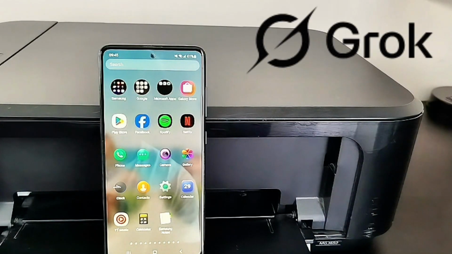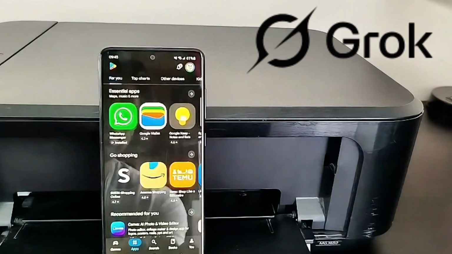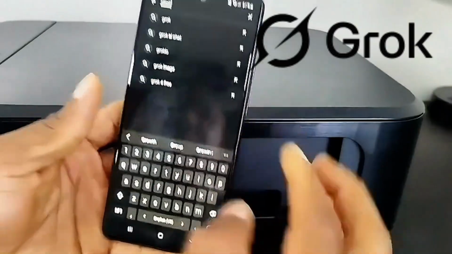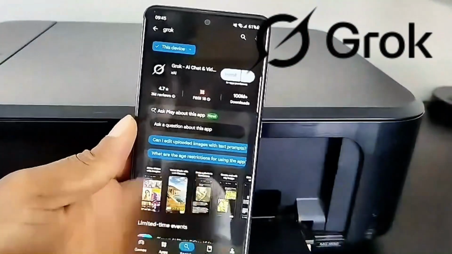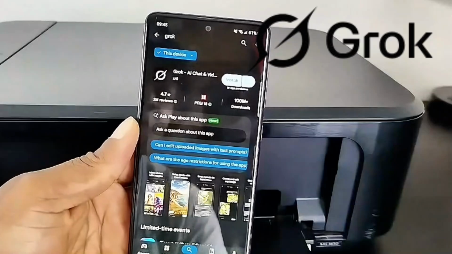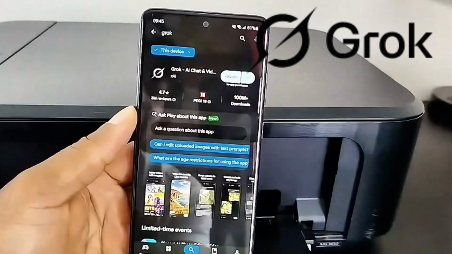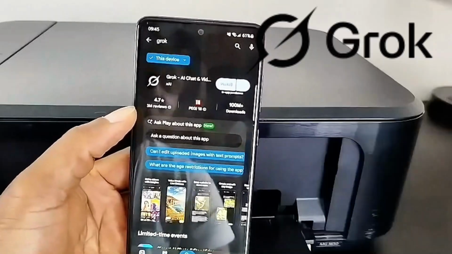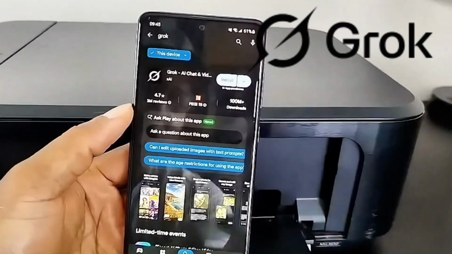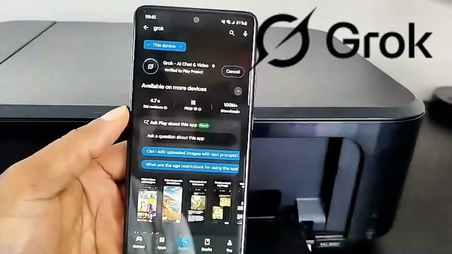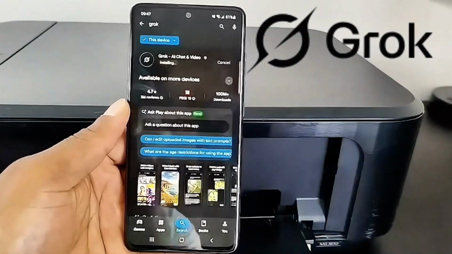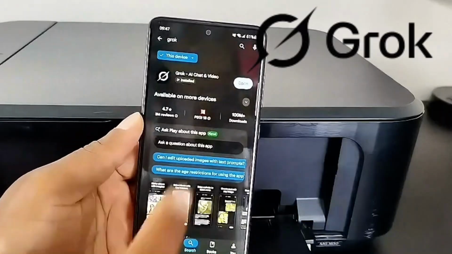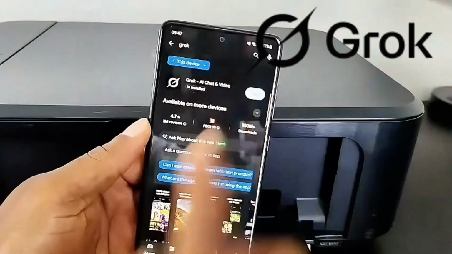So to install this app, go to Play Store, select Apps, and search Grok. Select Grok AI chat and video, xAI, 4.7 stars, 3 million reviews, and 100 million downloads. Select install. So the app is installed. Select open.